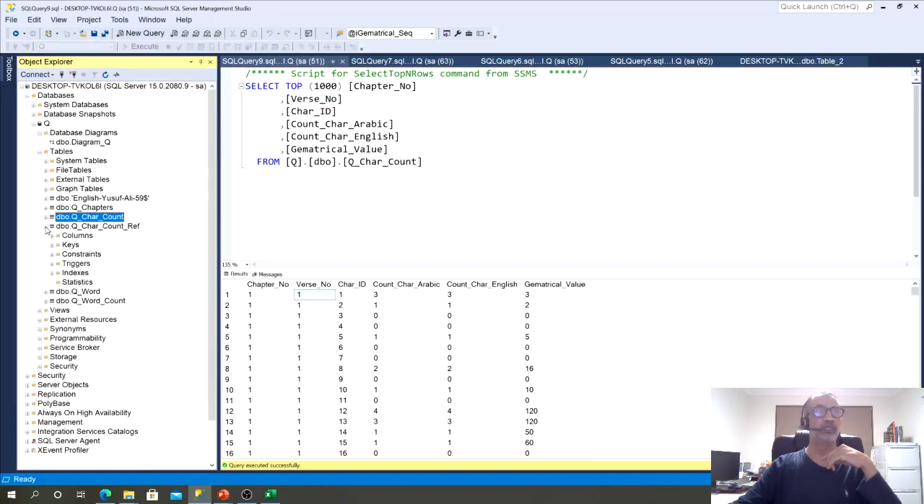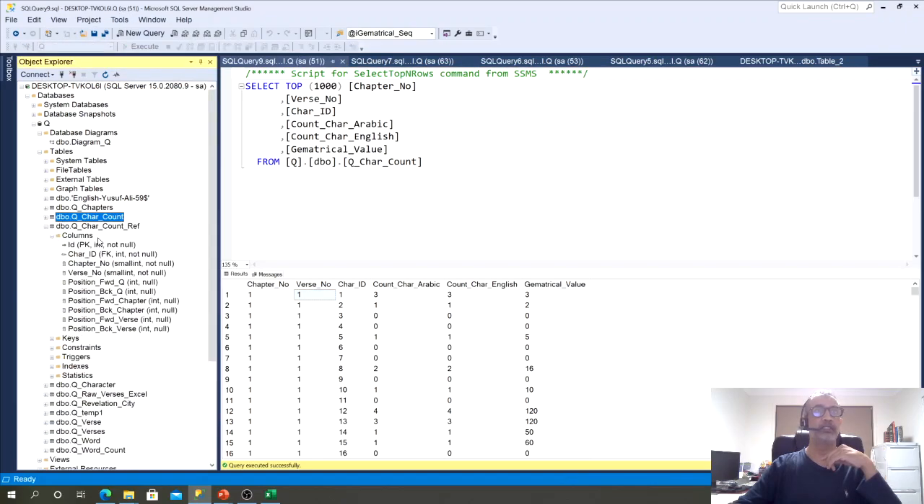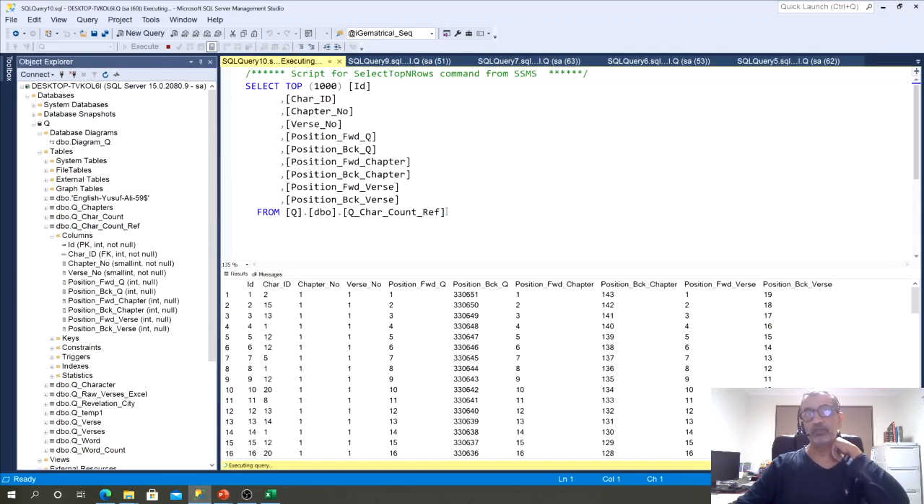The char F table is a little bit deeper than that. It's more positional based. Where was that character in reference to its position from the front of the Quran, the back of the Quran, the back of the chapter, the front of the chapter, and within the verse itself, and what was the character's ID. So I can do relationships to work out which character is where.